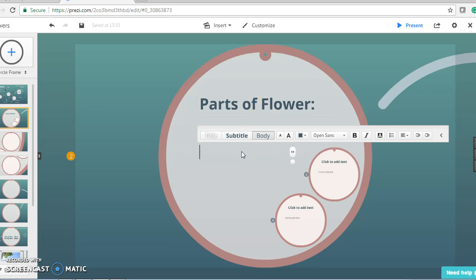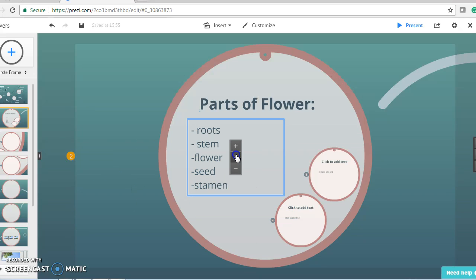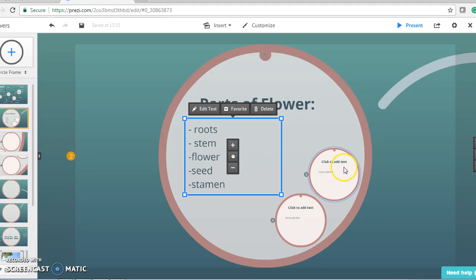Then I'm going to click in here, and this is where I'm just going to put some information. So I'm going to put roots, stem, flower, seed, stamen. So I've got my little list of what's in there. If I don't like where that's placed, again, I can move it around to my liking.